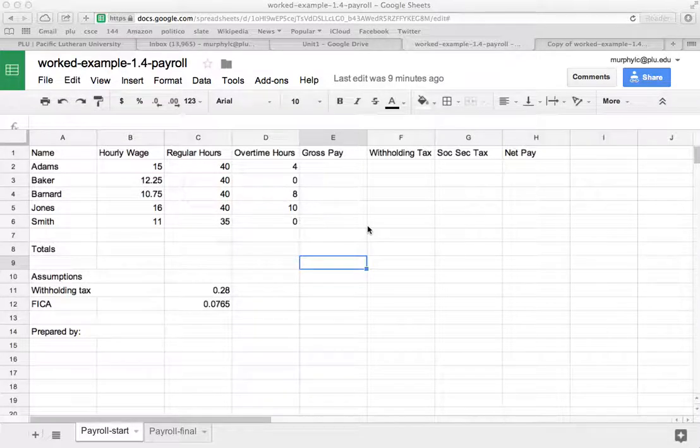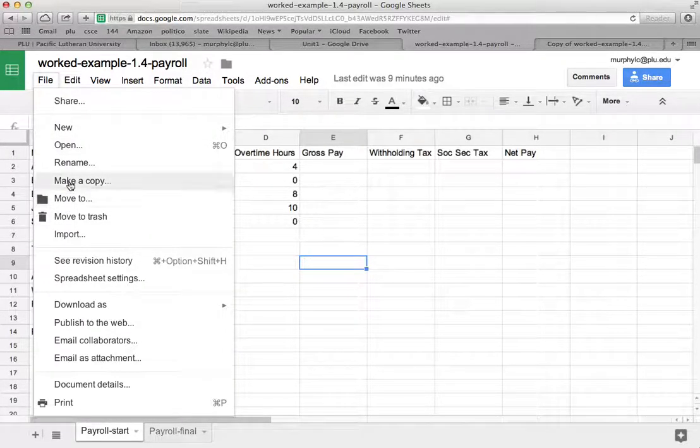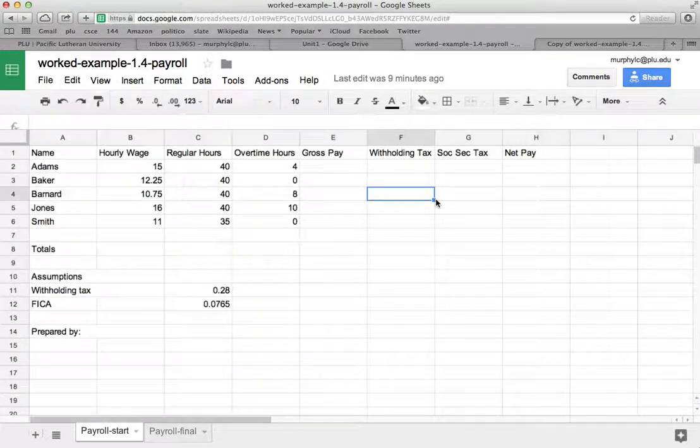Absolute addressing and how to isolate assumptions, and also do a little bit more formatting. So if you want to follow along with me, you can click on the link on the lessons page, lesson 1.4, and make a copy of the spreadsheet. So you can go to File, make a copy, and that'll make a copy of the file in your drive, and you can move it around and rename it if you like.